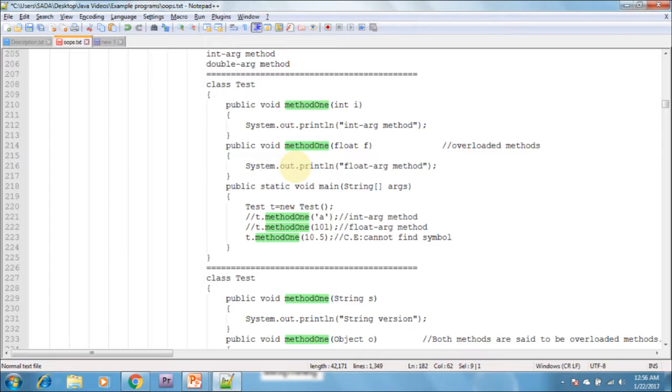Let me explain automatic promotion in overloading one more time. First, the compiler promotes the arguments to the next level and checks whether a matched method is available or not. If it is available, then that method will be considered. If not, the compiler promotes the arguments once again to the next level. This continues until all possible promotions. Still, if a matched method is not available, then we will get a compile time error.